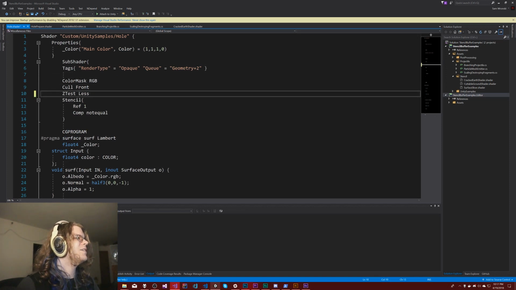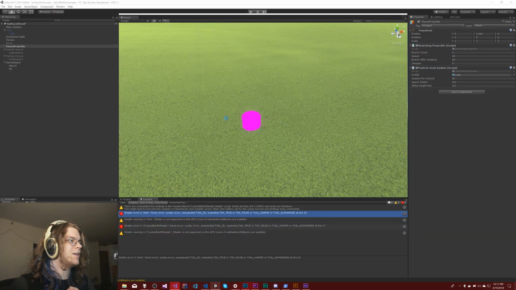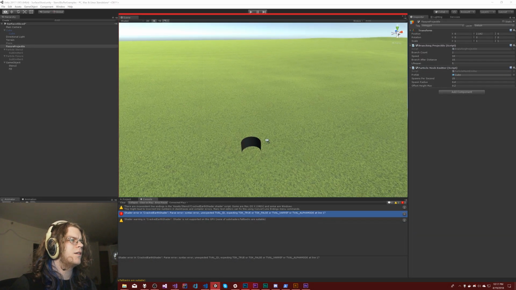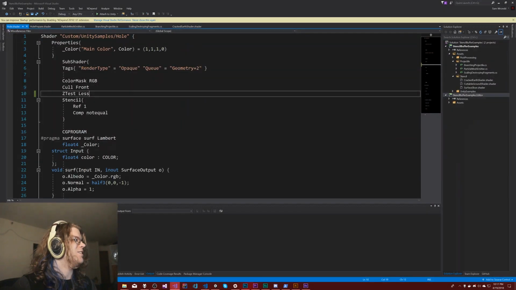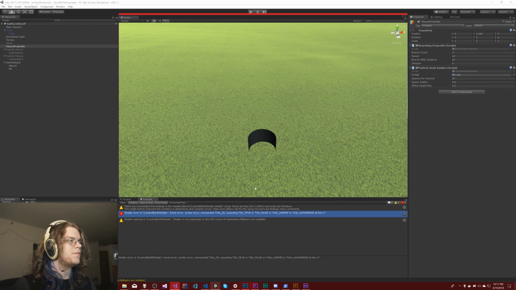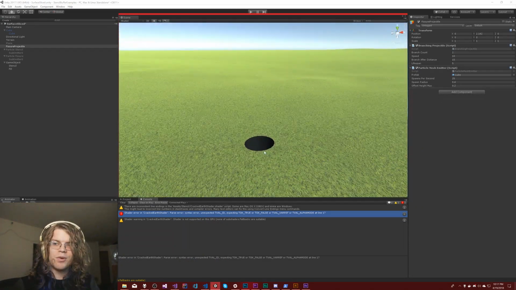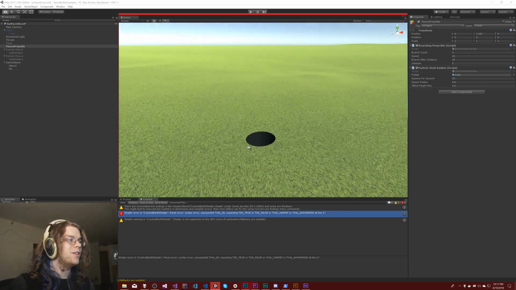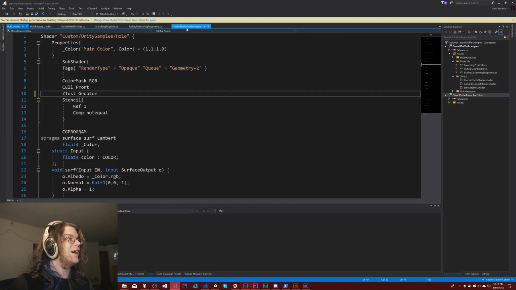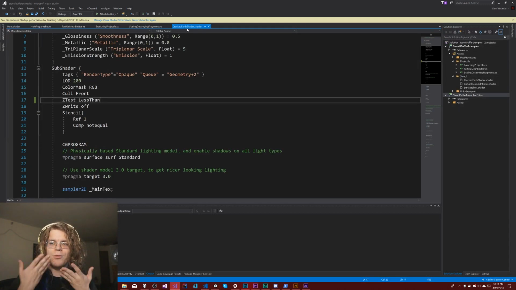There we go. So if this is less now, theoretically, wrong direction. Let's go greater. There we go. So we're back to our hole in the ground. This will work less well for other things, but for this, it should work. For cutting a hole in something, it should work. And so hopefully, by doing it that way, we're not shading the above ground anymore.